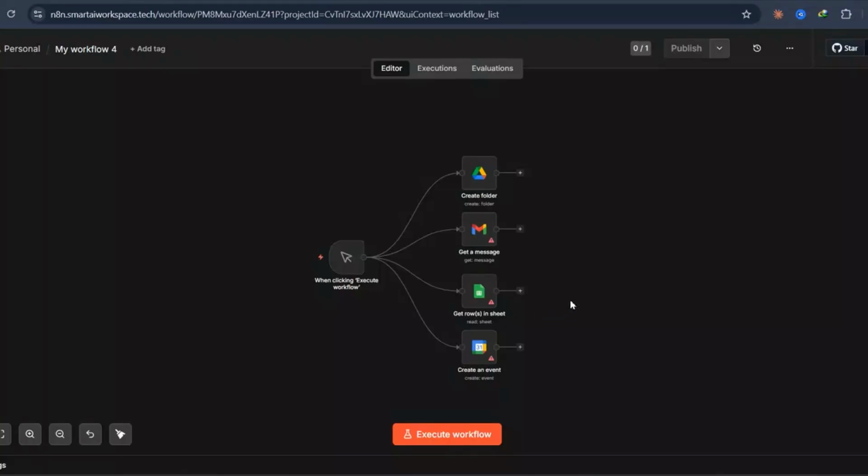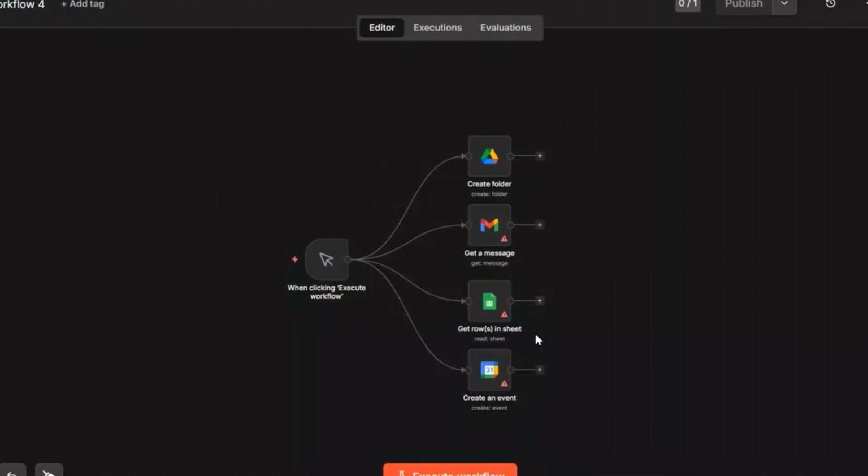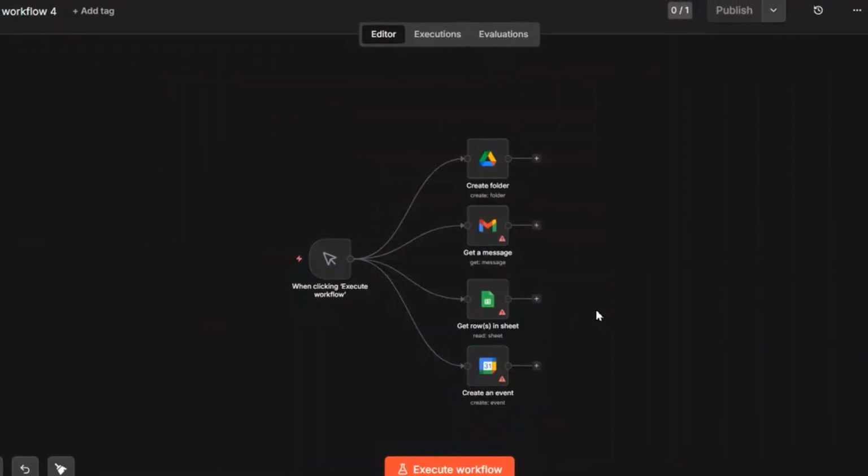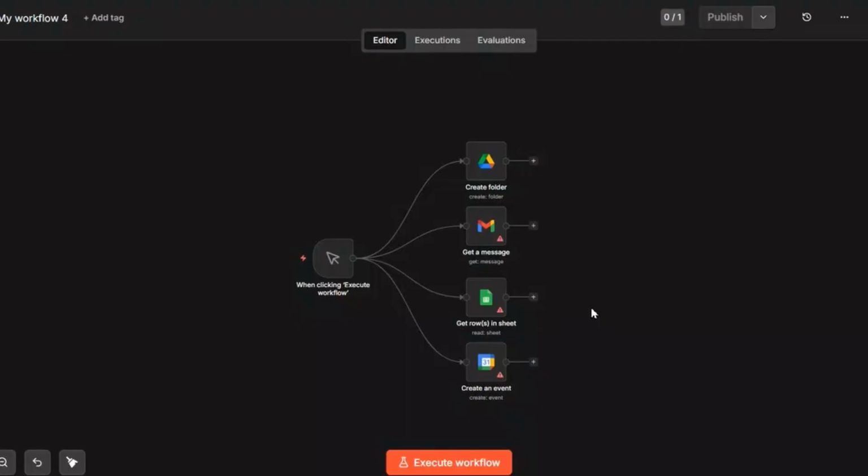This is how to set up your Google credentials in under 5 minutes. You can connect to any Google app inside n8n. These are connected and ready to use in any n8n workflow: Google Sheets, Gmail, Google Docs, Google Calendar.